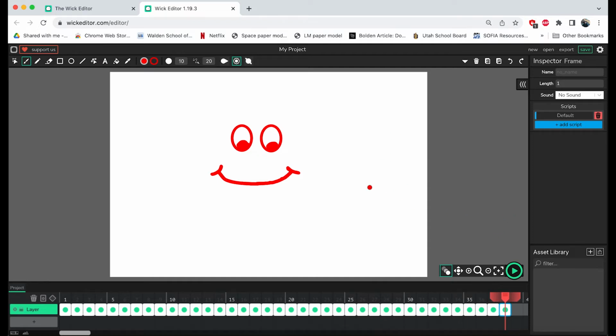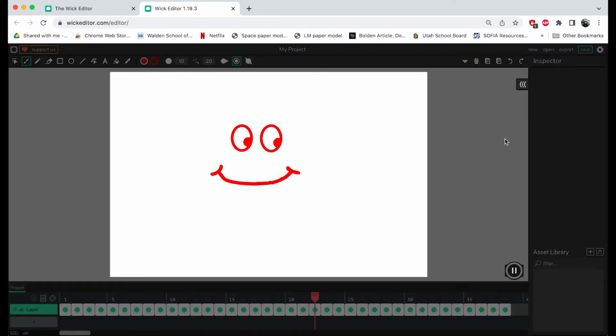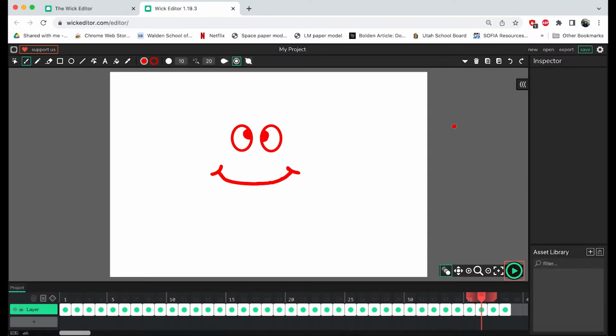I'm going to try playing this back and see how it looks so far. So I'll click on the play button here on the right side. There's the mouth and the eyes going around and around. Looks pretty good. I have to press the pause button to get it back again.